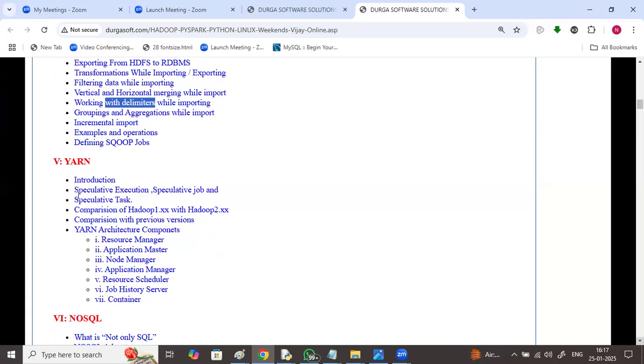Yarn, speculative execution, speculative job, speculative task. Comparison of Hadoop 1.x and Hadoop 2.x. Comparison with the previous versions. Yarn architectural components. Resource manager, application master, node manager, application manager, resource scheduler, job history server, container, right?